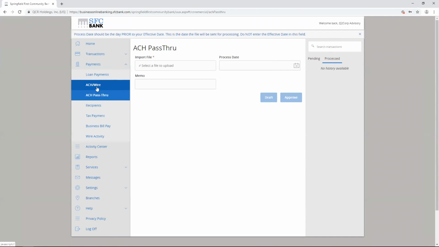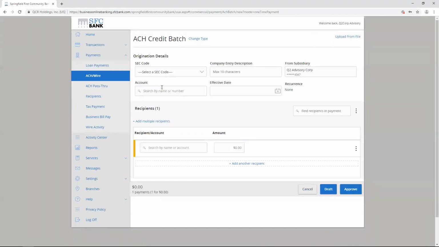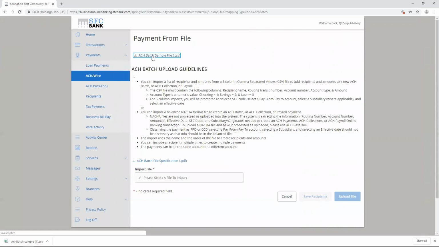I did want to go back and show you one thing I forgot to show you here. I'm going to go back to the ACH payments as well. If you don't have a standard NACHA file, we do allow you to create a file. And what I can do is this upload from file. Okay. And what we've created is basically a sample CSV file that can then be loaded.